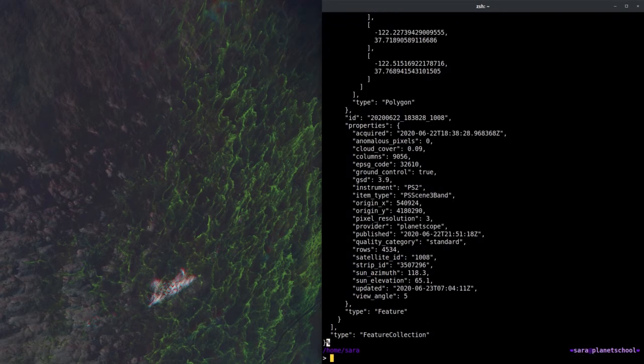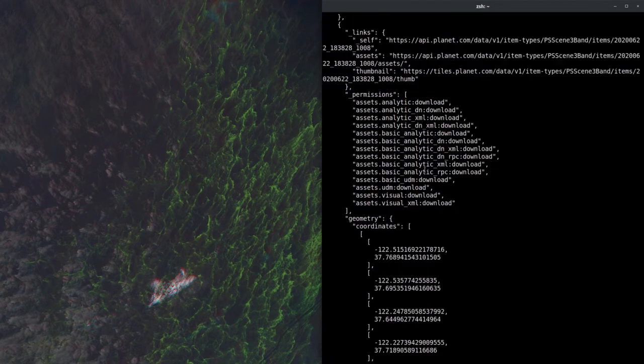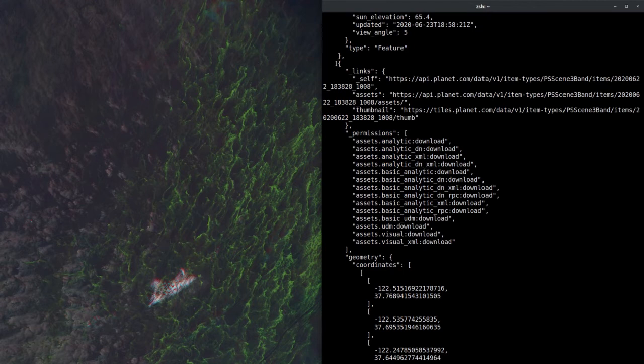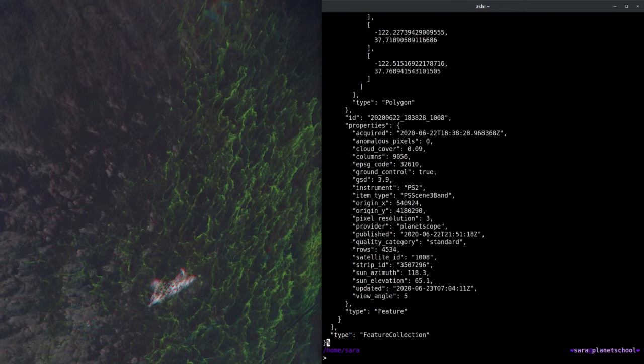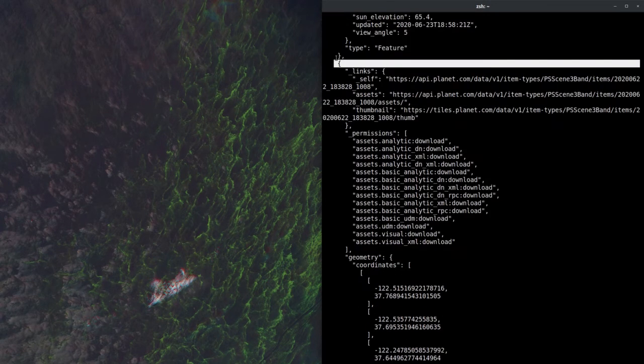It did work. So it gives me the 5 most recent PS Scene 3-band images that fit within Golden Gate Park. Now you might be wondering, where's the image? I don't see any image. Well, that's true. It gave me the metadata for these 5 images, and I'm going to scroll up and show you some of this metadata. So starting here, after this comma, at this curly brace, all the way down to the bottom, this is a single image's metadata. So let's explore that a little bit.